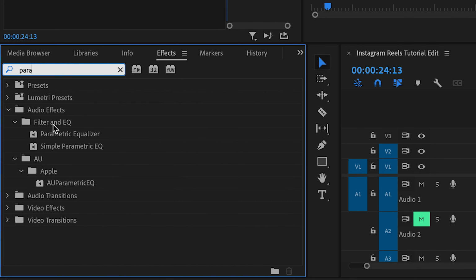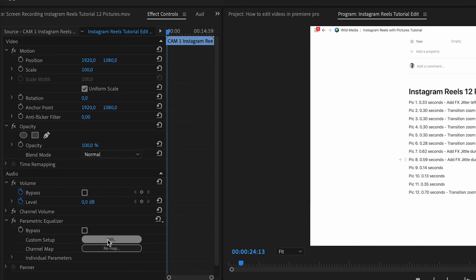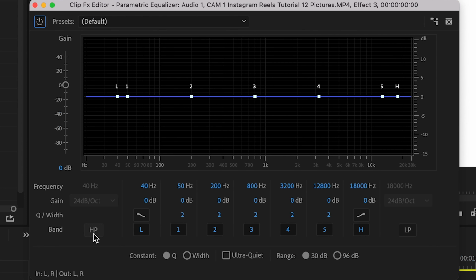It's under Audio Effects and Filter and EQ, and you can grab the Parametric Equalizer and drop it onto your Audio 1 channel. Now you'll see that in the Effect Controls, that Parametric Equalizer now comes up. We're going to head into Custom Setup, click Edit, and there are a few steps here, so listen carefully.